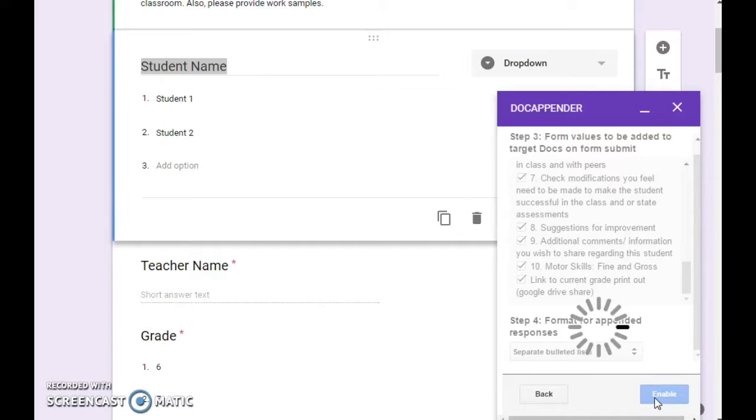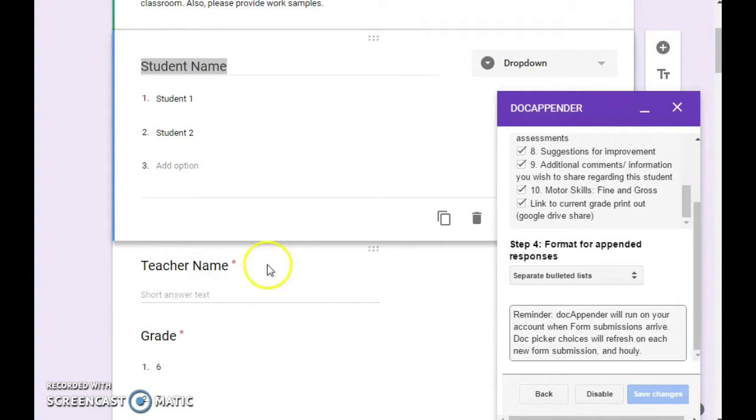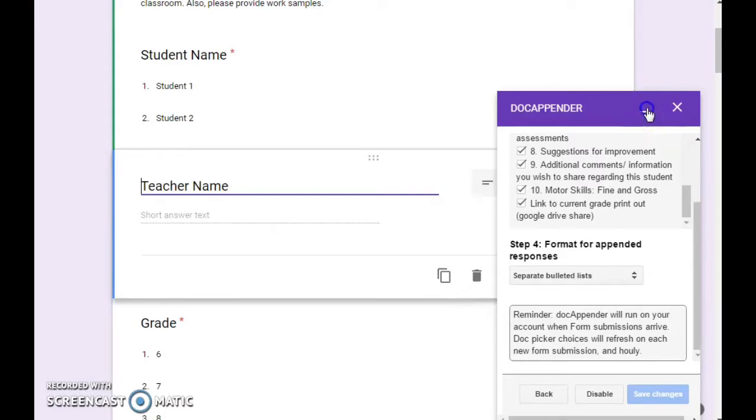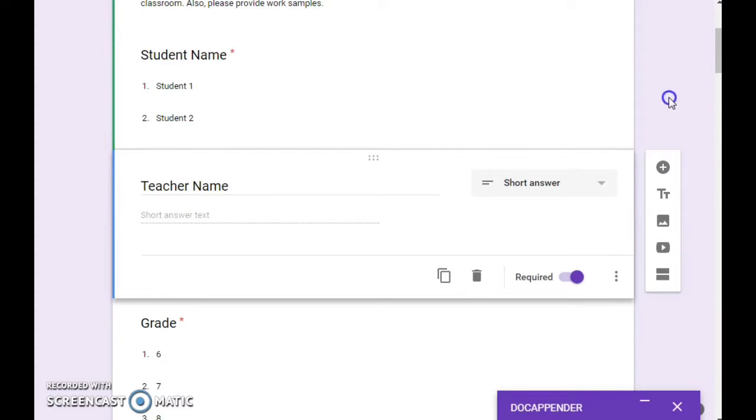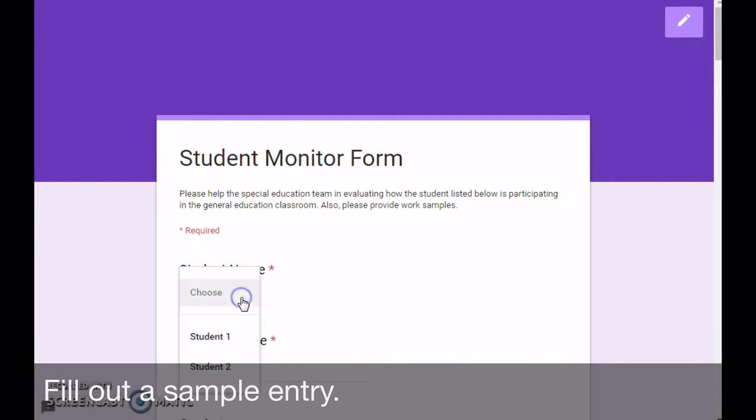And again, the system's being slow. The other thing you want to do, while we're waiting for the system, oh, never mind, I'll tell you later. Then scroll down, it says reminder, etc. It's going to run every time somebody gets on there. That's pretty awesome. So now I'm going to test it out. I'm going to go to preview and fill this stuff in.